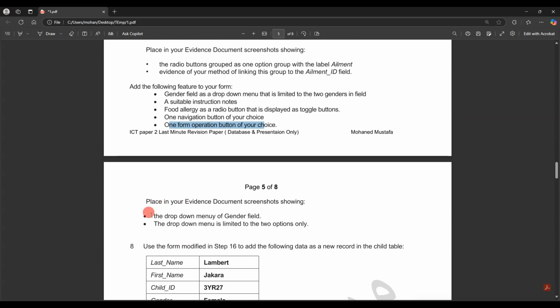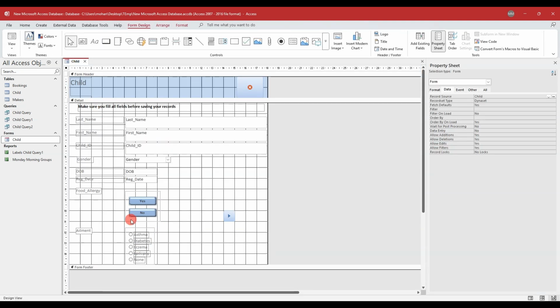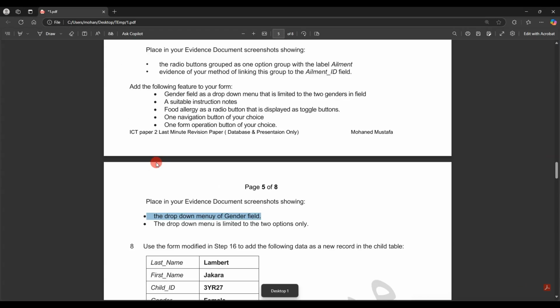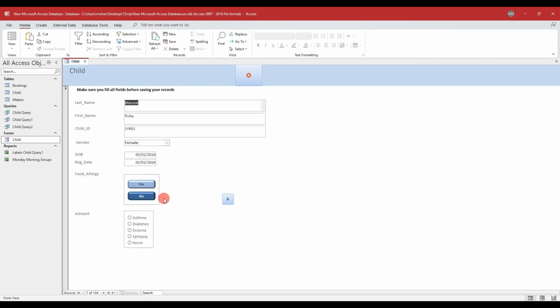And place your evidence, the drop down menu of the gender fields, evidence of the drop down menu, you go design view, gender field. Where is the gender field? This is the gender field now as a drop down menu, or what they need. Drop down menu of the gender field. The drop down menu is limited to the two options only. So the evidence of the drop down menu, you can do it from here.